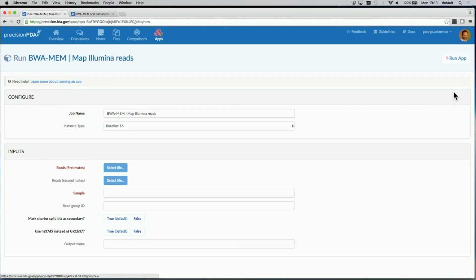This will present me with the inputs that are required for this app. I can name this invocation anything I want. So in this case, let me call it My Demo Exome Mapping. Now I need to choose particular inputs. You'll notice some of them have been colored red. That means they are required.